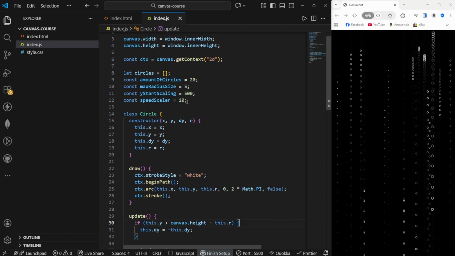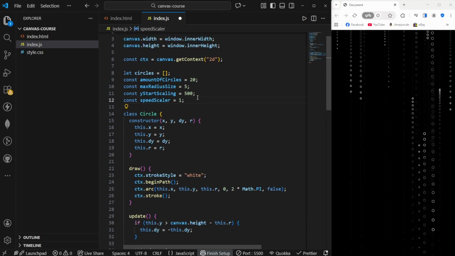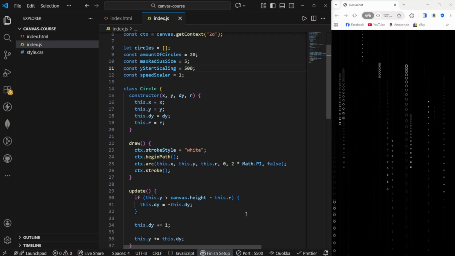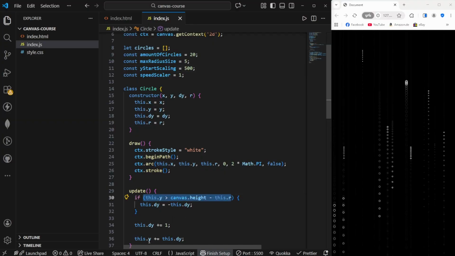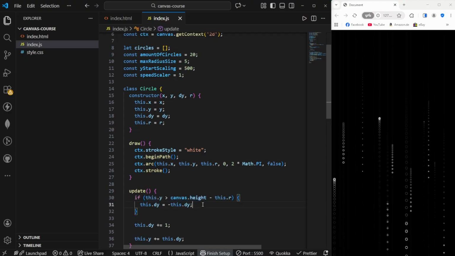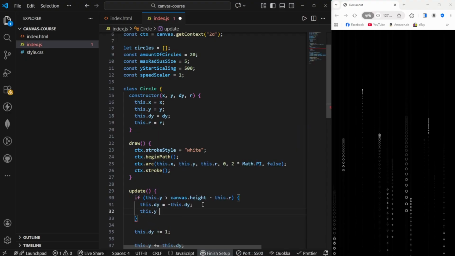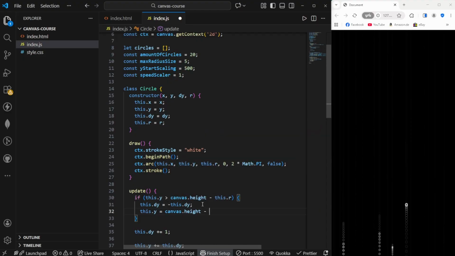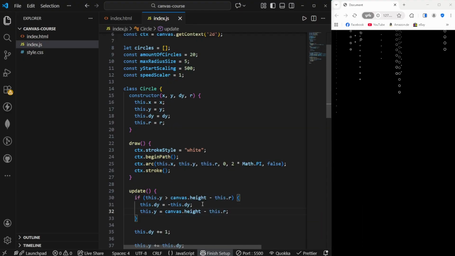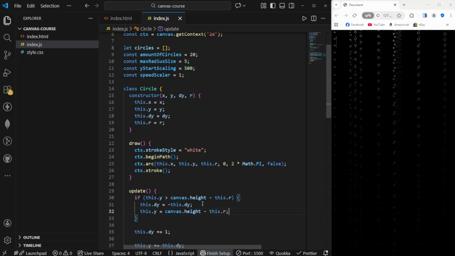But the speed is a little bit too fast for me. So let's start with a speed scaler of 1. And we should also say, once this condition becomes true, that we want to reset this.y to the absolute bottom right here. So I'm going to say this.y is going to be equal to canvas.height minus this.r, so minus the radius. And now this should work perfectly fine.